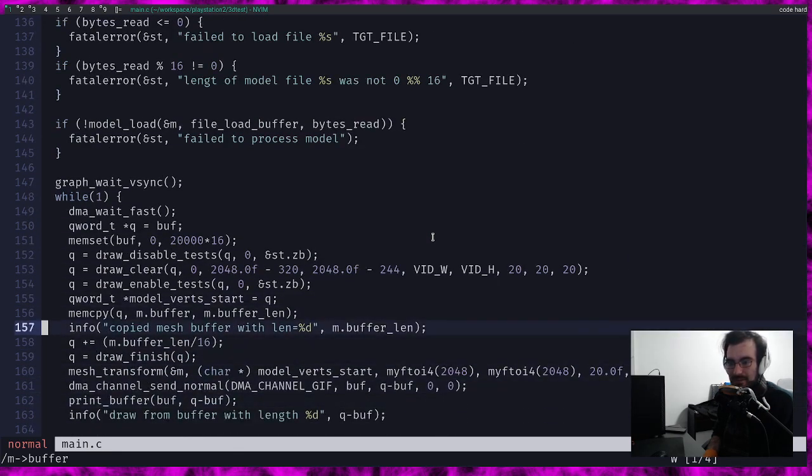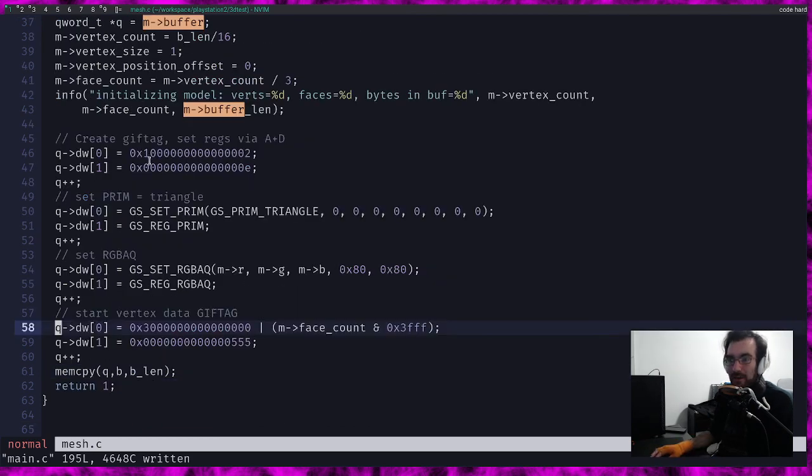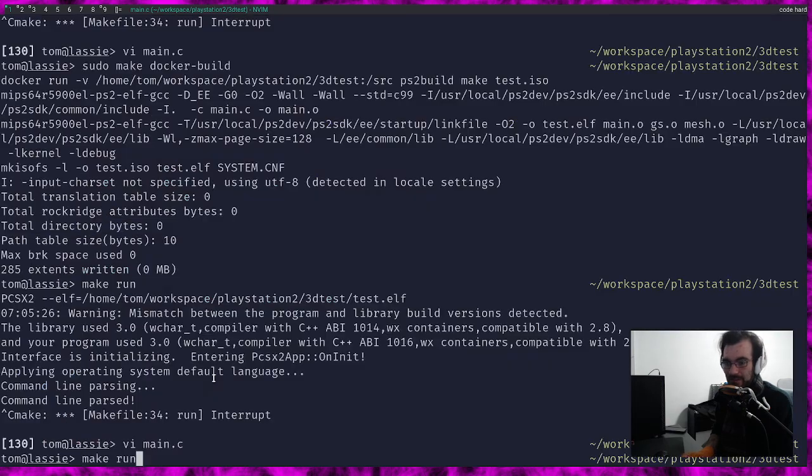It's because we're just working with model vert start. Yeah, it needs to be model vert start plus whatever our offset is, and I think our offset in this case is 4, right? So we have 1, 2, 3, yeah, 4 double words. So this should be better now.